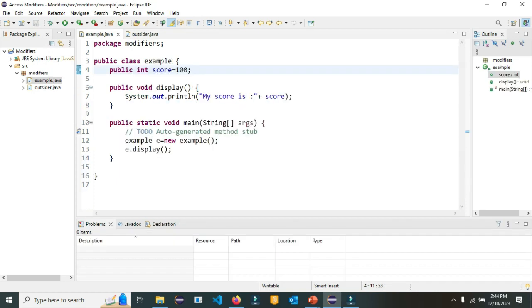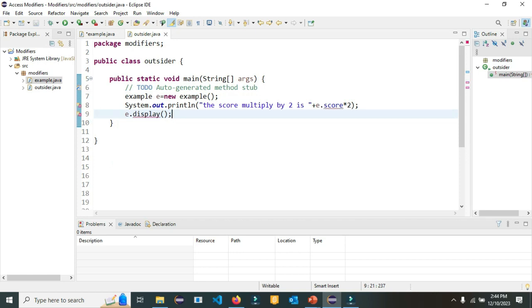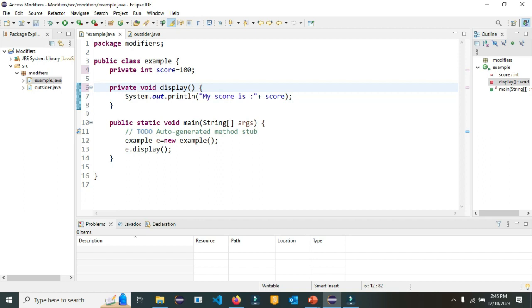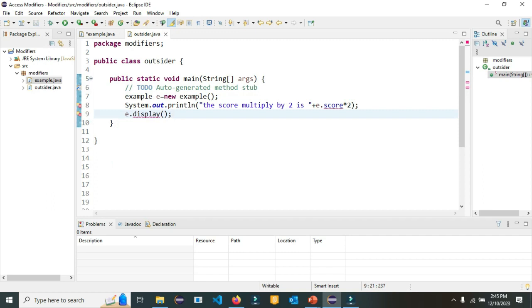Okay. Now using the same example, let's see the private access modifier. If I change this score to private, for example, like this, and also the method to private, like this, let's see the Outsider. Using the same code, now I have no access here. If I point at this red sign, it says that the field Example.score is not visible because we made it private here. Private can only be accessed within the class. The same thing happened to the method, like this.